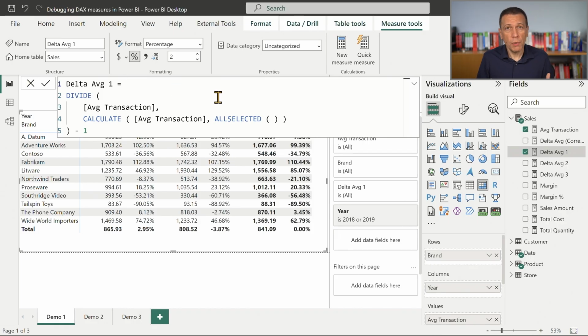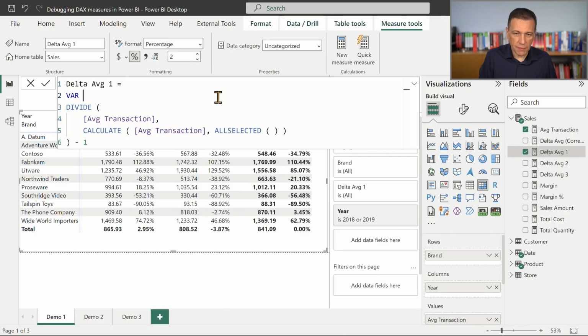And what we want to do, we want to split the calculation in several steps so that it is easier to isolate the result of each step in the calculation. How do we do this? Well, first of all, we create a variable, which is the current value that we use in the numerator of the divide function. So we move this average transaction into the variable current value. And of course, at the end, we want to return this value. So this is one technique.